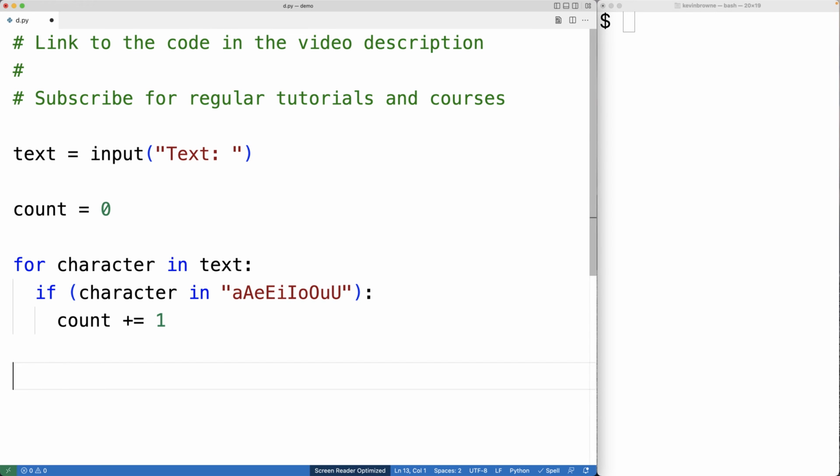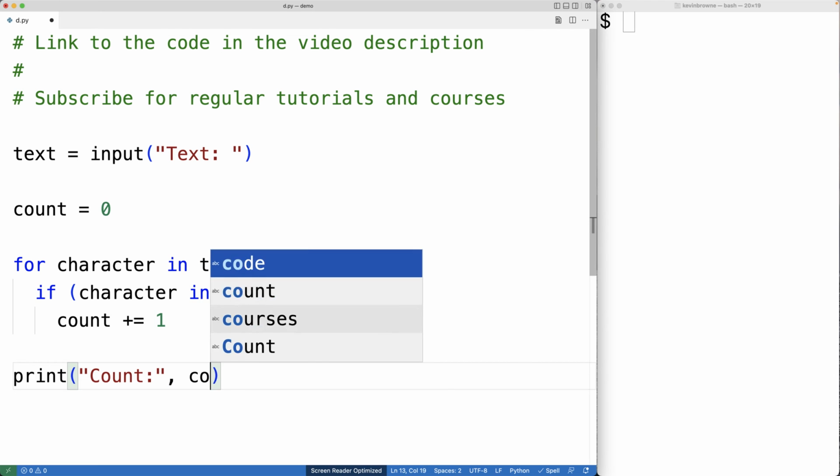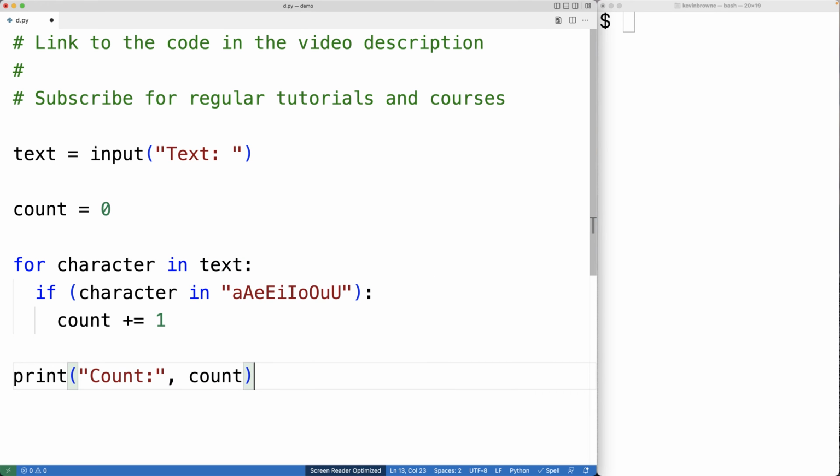Finally, we can print out the count. So we'll have print, and first we'll pass the print function the string "count:". Then as the next argument, we'll pass in the actual count value. So we'll have count. So this will print out the count of vowels encountered, prefixed with the text "count:".